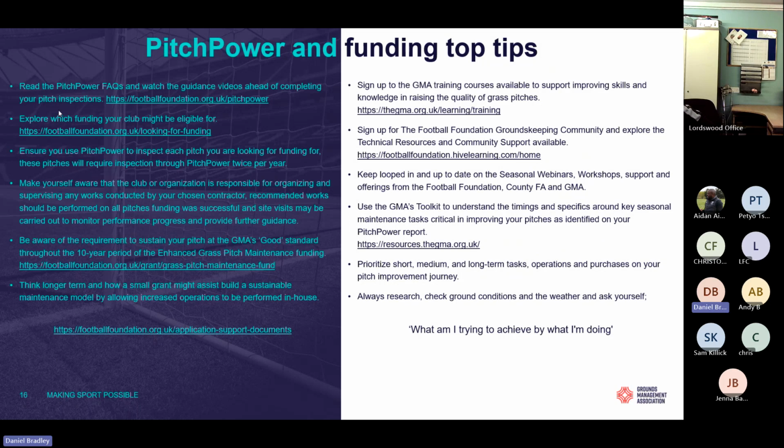So again, Pitch Power is the entry point to funding if you're looking to start this pitch improvement journey. If you're already part of the pitch improvement journey and you're on the Grass Pitch Maintenance Fund, do get your Pitch Power assessment done. It is mandatory to carry it out within this inspection window, and you won't be able to draw down your next instalment of your grant until you have carried that out.